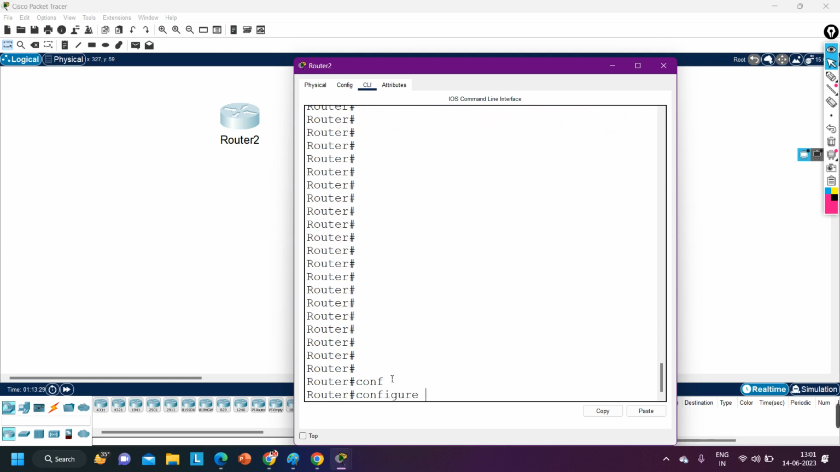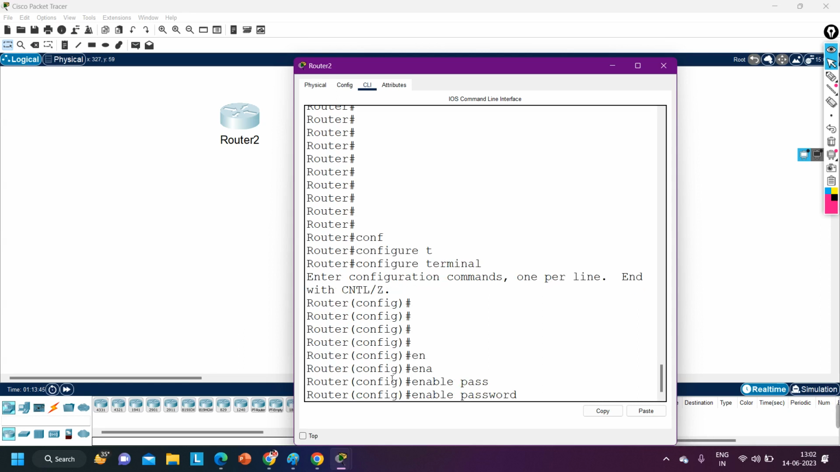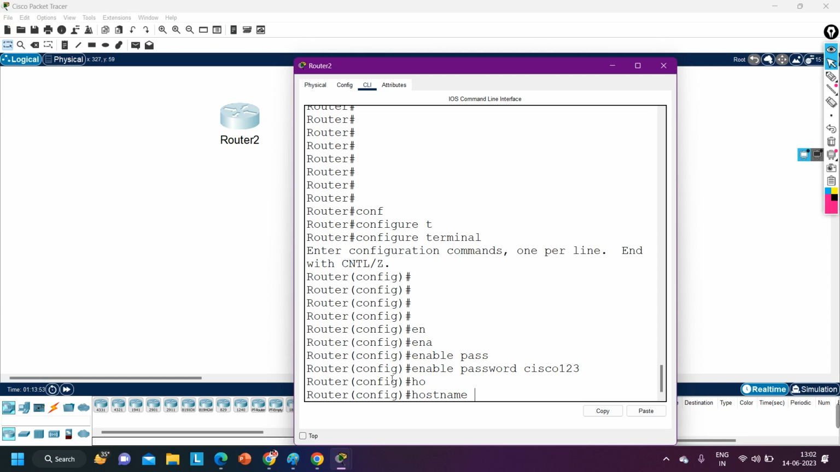So the next mode is configure terminal. In this mode we can configure the router. Let me configure something over here. Let me configure one password. Enable password is Cisco 123. I have configured the password Cisco 123. Let me configure the host name, let's say, CCNA.